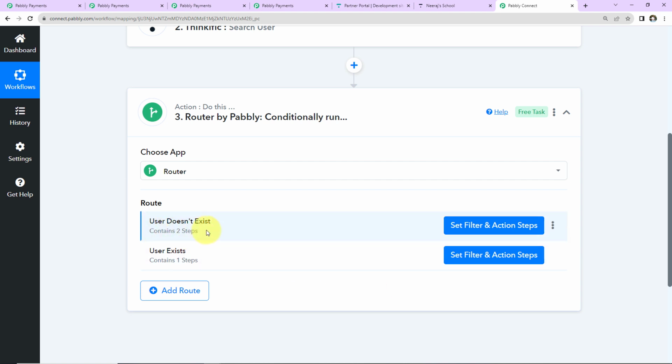If the user doesn't exist, in that case, once it has looked for the user, it is going to create the user and then enroll the user to the course. And if the user exists, then it is directly going to enroll the user. I hope this is absolutely clear to you.